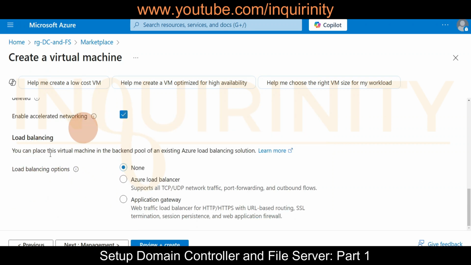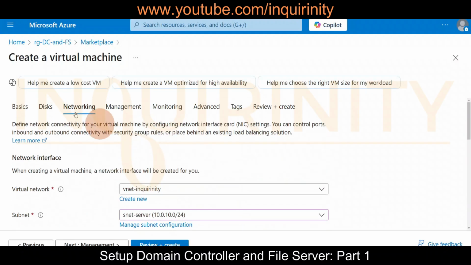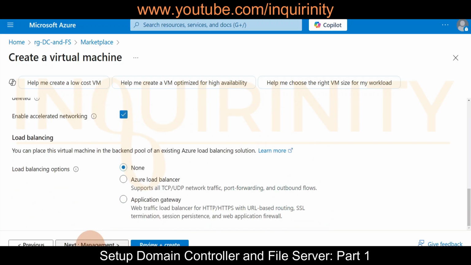Accelerated networking, we don't have any. Azure load balancer or gateway for our load balancing options, we don't have either. Okay, so we are still about here, networking, few more tabs to go. So next is management.